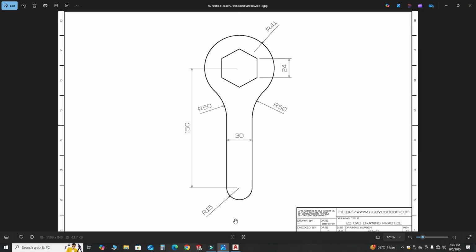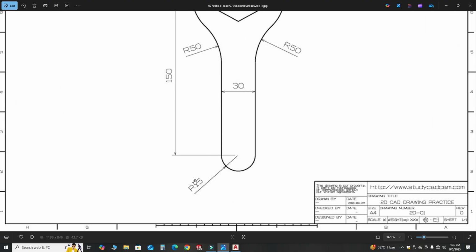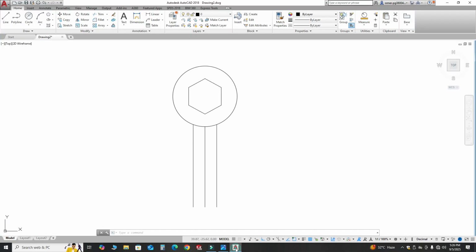Now we have an arc here of radius 15. You can see here. So go to your AutoCAD, and I will select circle, center with radius. I will snap this center point, and I will make one circle like this.